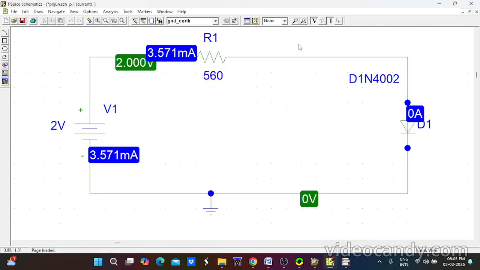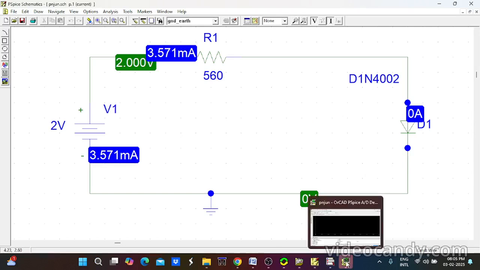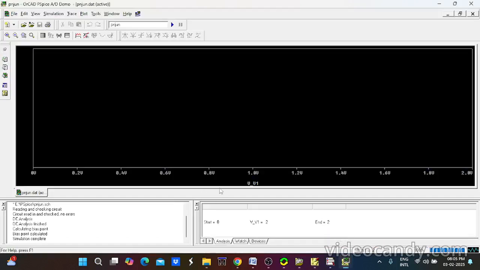So now we can choose simulate. Now the program is running. That means the circuit is now running. Now in this window, we can see the graph for this PN junction diode in forward bias.